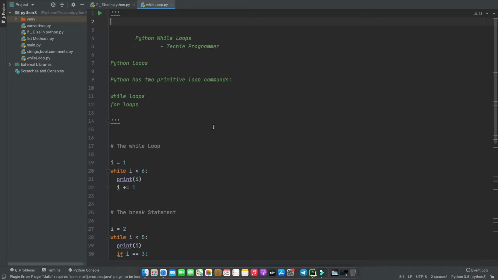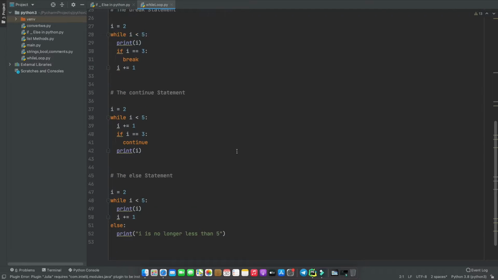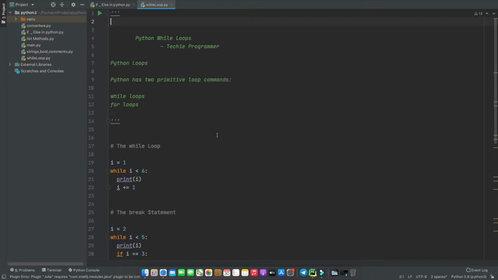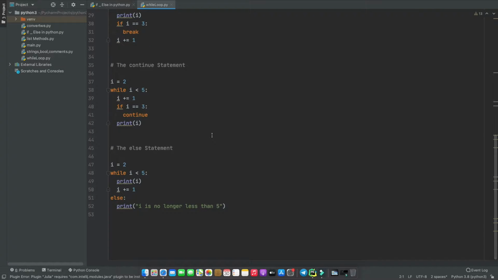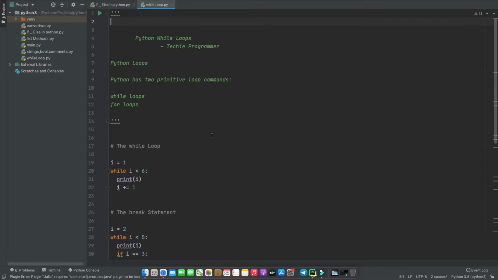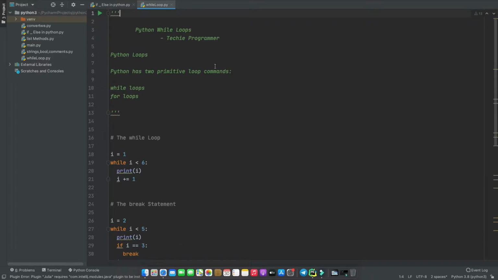First of all, this is the notes for this video, and I will be uploading the link for this in the description, so you can check it out and download it from GitHub. Next we are going to understand the Python loops. We have two types of loops. One is the while loop, another is the for loop, and in today's video we are going to understand only the while loop.